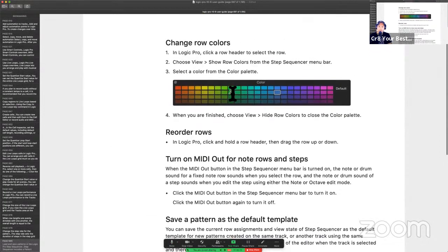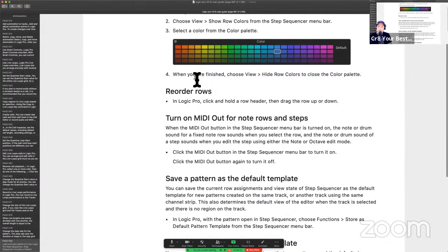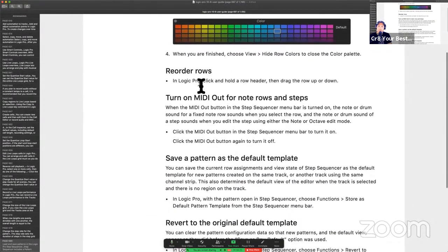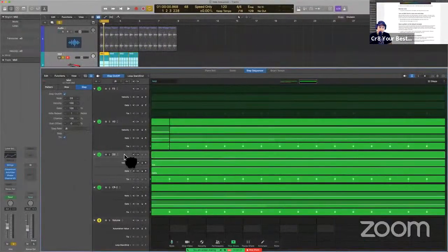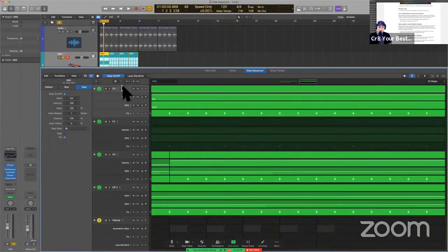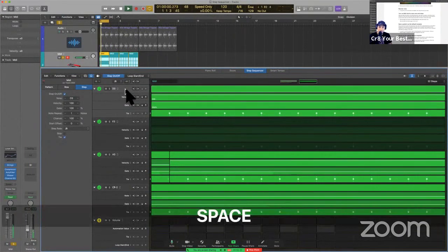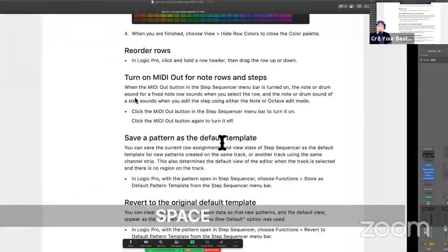Coloring, we can change the row color. We've talked about coloring extensively here, so no need to go into that. We can reorder just as we could in the tracks here. Let's see, I want this one at the very top. Good. I'm sure we're not changing the actual MIDI event. We're just literally changing the order.